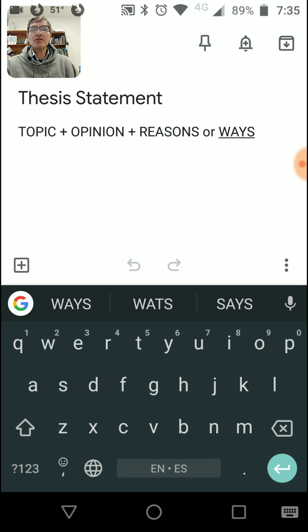Of course, the reasons and the ways have to support the opinion about the topic. That's how we align these three, but essentially your entire literature review is going to be designed to describe in greater detail these reasons or ways that you have stated in your thesis statement.